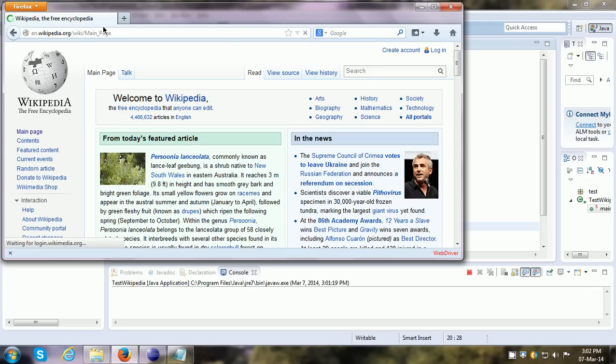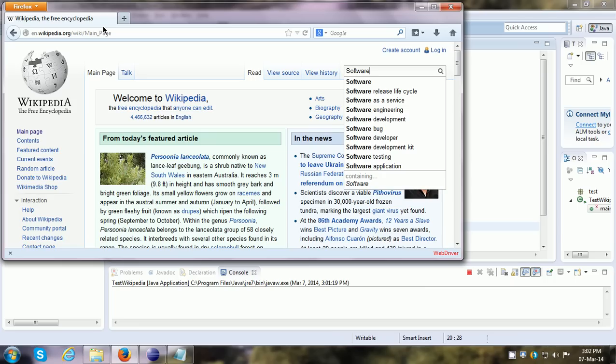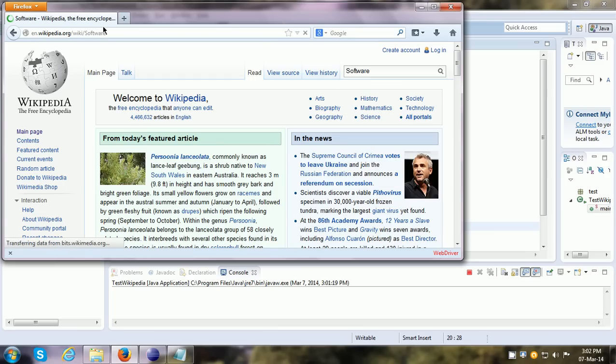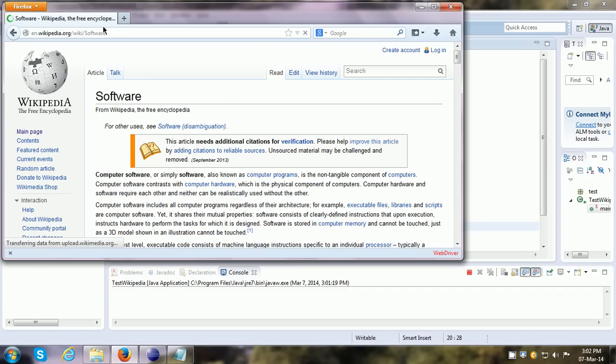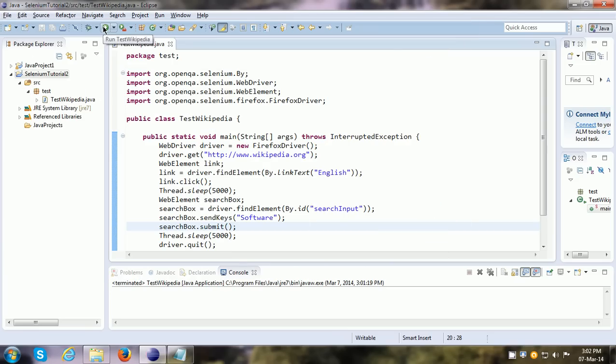So in the execution, we are on software, and now it should submit it, meaning press enter on the page to post it, and now you can see the URL is updated and Wikipedia is on the software page. And then after waiting 5 seconds, it will automatically close the browser instance of Firefox. So that is how we do the test automation in WebDriver.